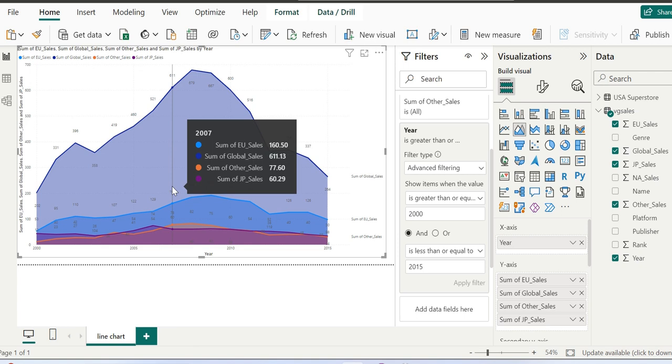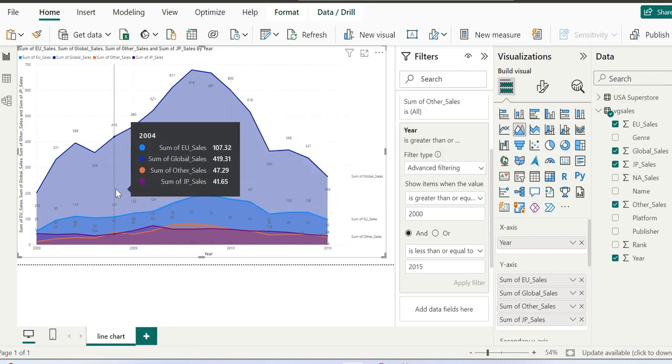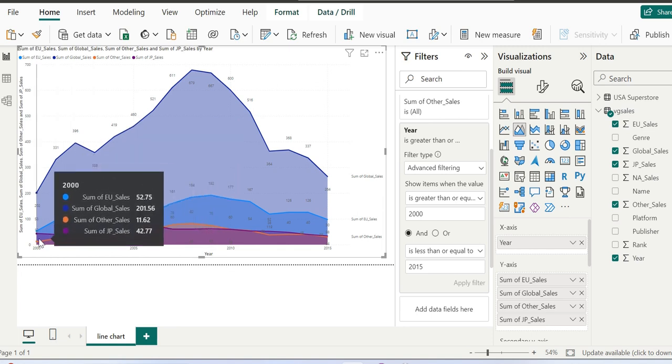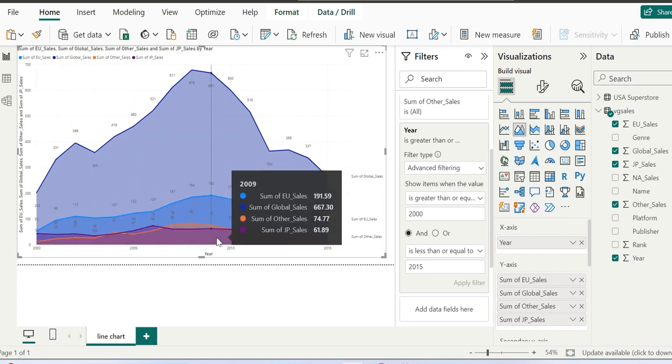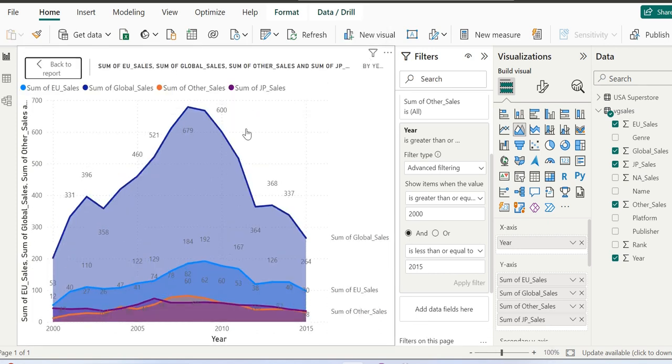In any case, let's come back to our visualization. Here we have only the years between 2000 and 2015, and we can confirm that. Click on the focus mode icon over on the top right. The X-axis starts from here and the Y-axis ends here. So for better visualization, we just go to the focus mode.